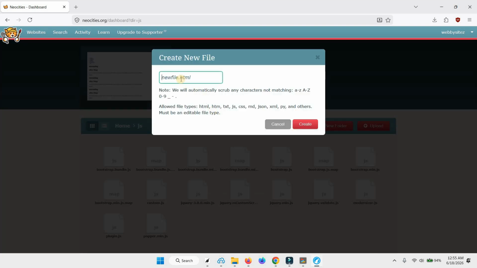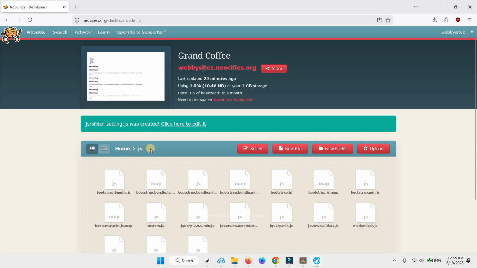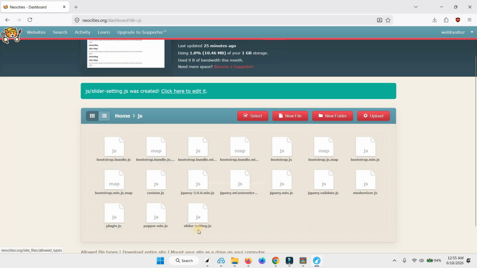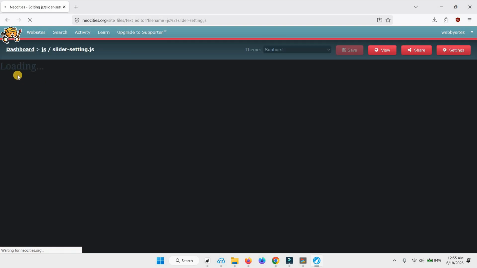Okay, name your file. For instance, slider.setting, and be sure to use .js as your extension and click create. Then open your slider settings.js. So just click edit and add your JavaScript here.